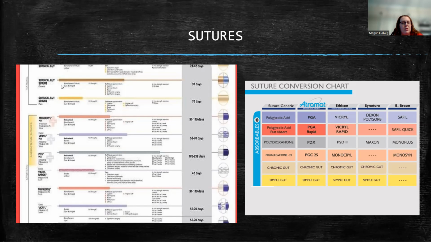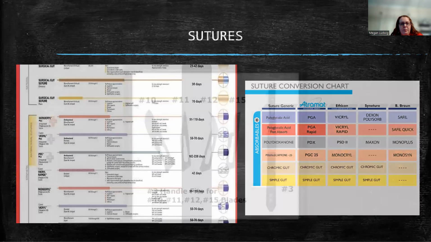They're colored packages. You'll learn them by their color. Even though they say the color could change, it hasn't changed in 20 years. Like this chromic is like a silver, or not silver, it's like a gold package. Simple gut is also plain gut. It's like a lighter yellow gold. So you'll learn them by their color. We'll talk about that in more depth at another time.